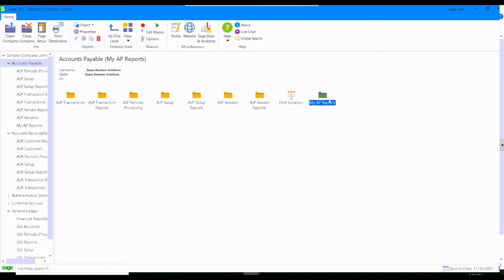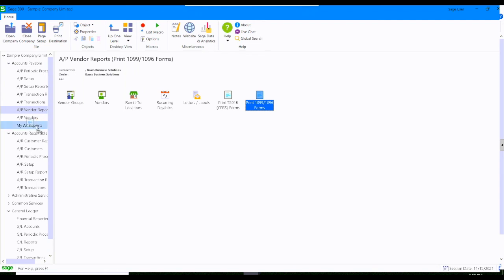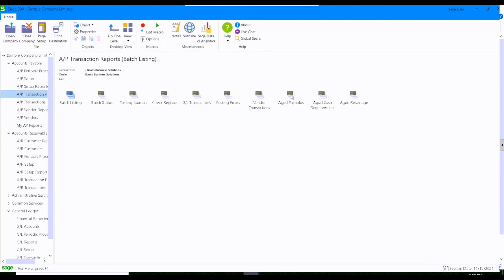Because the folder is created here, I can also see it in the group tree. There's my folder right there. So I can drag in information or icons. I can drag an action icon or a report into my reports. What I'm going to do is go under vendor reports and bring in my 1099s. And I'm also going to bring in my aged payables.